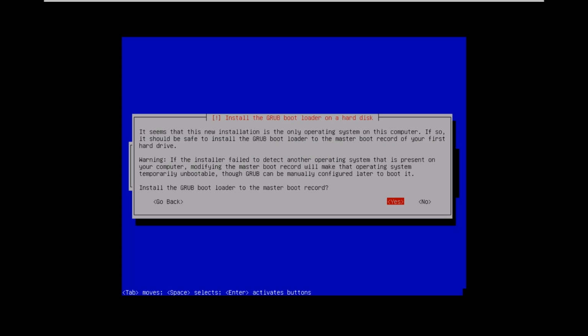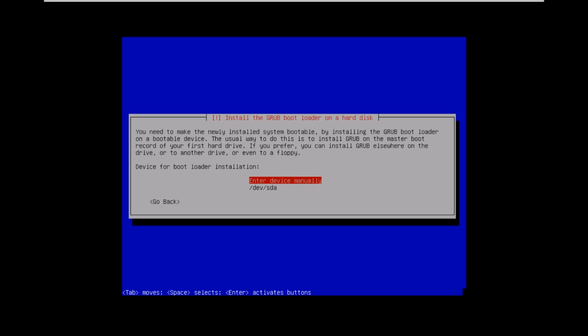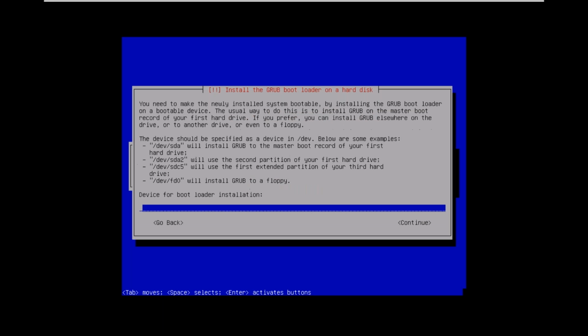So once the installation is done, it'll ask you if you want to install the grub bootloader on your hard disk. Just say yes and click on enter device manually. Oh sorry, just click the device which is already there. Go back. The installation process is now almost complete.